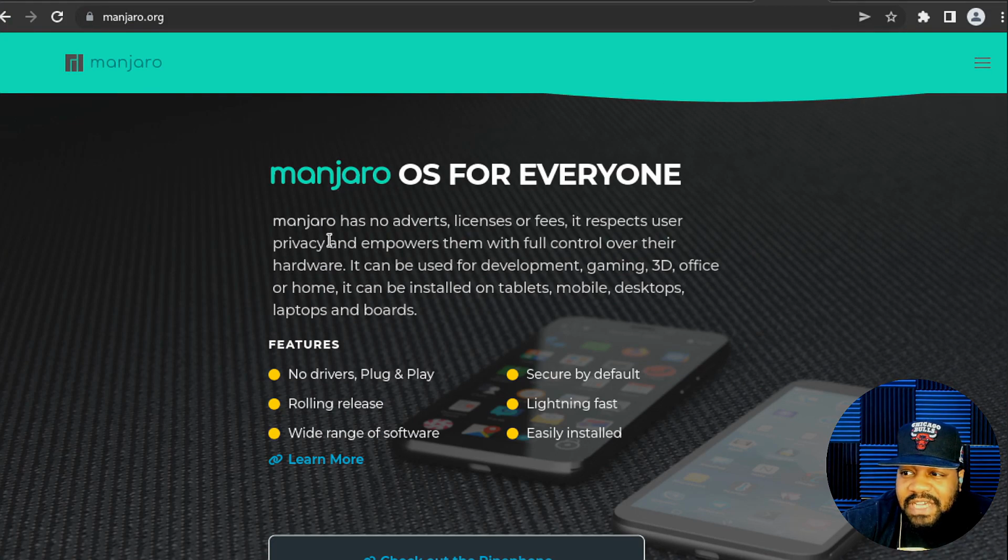It says Manjaro has no adverts, licenses, or fees. It respects users' privacy and empowers them with full control over their hardware. It can be used for development, gaming, 3D, office, and home. It can be installed on tablets, mobile, desktops, laptops, and boards.